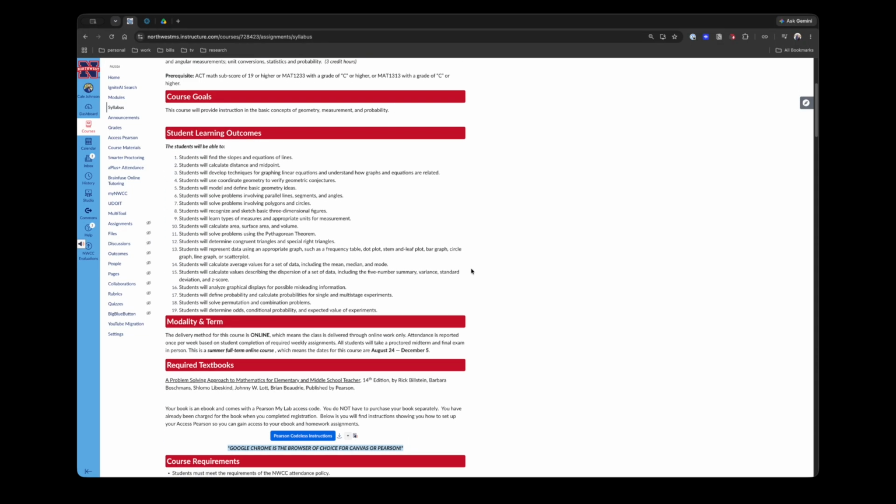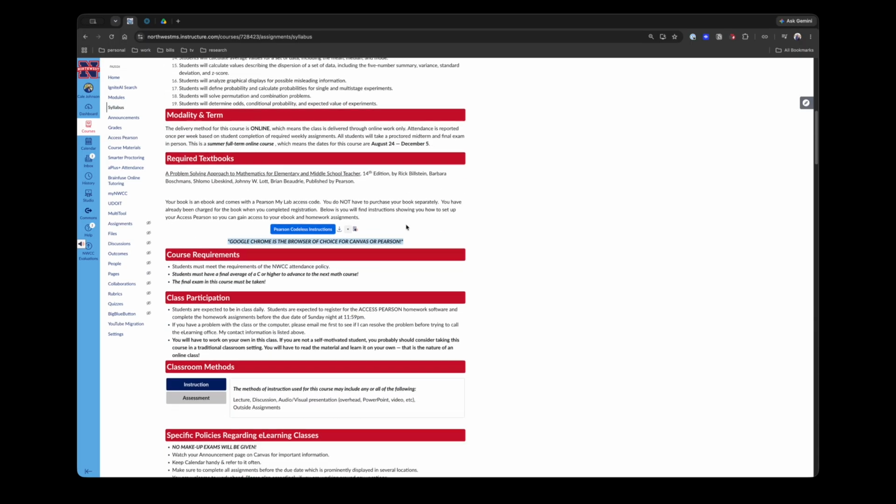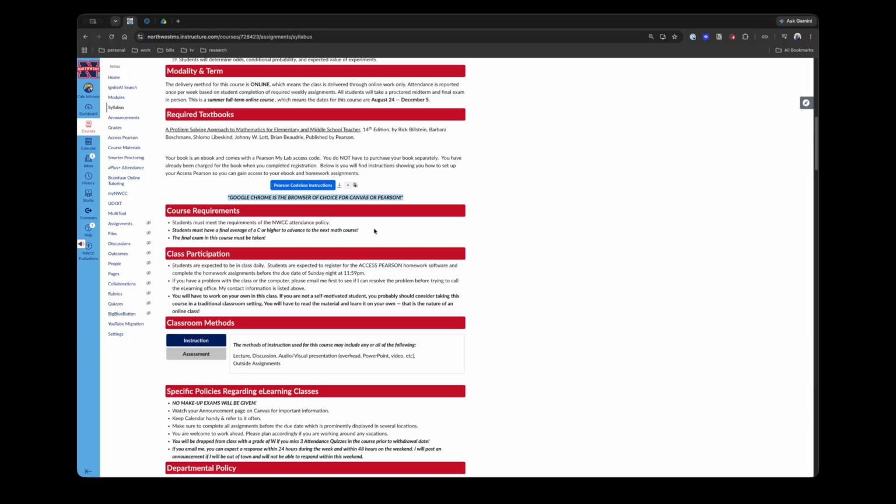It's about two-thirds geometry and one-third statistics, so be ready for that. This is your textbook. You'll have a digital copy of this textbook once you get into Pearson, so you don't need a physical copy unless you just want one. If you want one, that's out of your pocket, and you need to be aware of that.